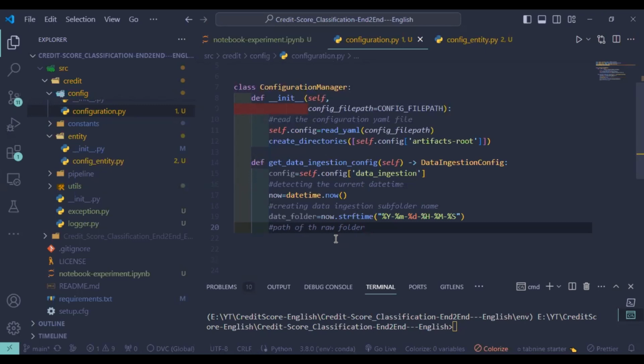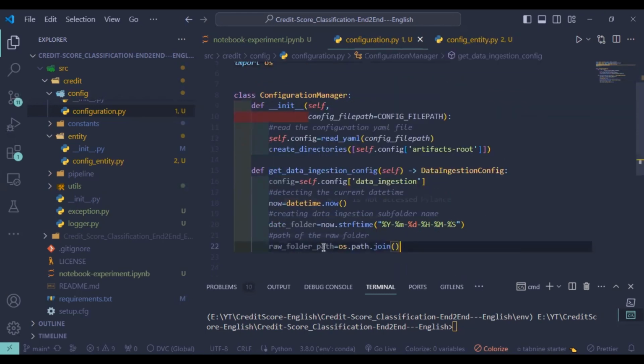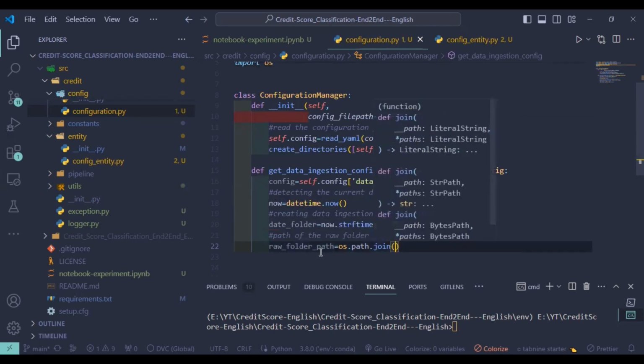So how will we get the path of the raw folder? That is our raw folder path. Raw folder path equals to, our raw folder path will be os.path.join. I think I have already imported that os module. Okay, this is my raw folder path, that is os.path.join. And how will that be?